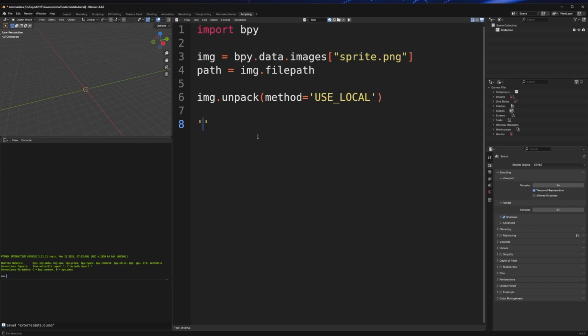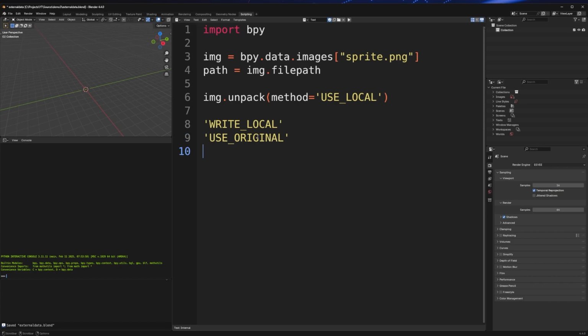Those would be useLocal, writeLocal, which overwrites always and uses that local path. Use original, which is using the original location and does not overwrite. And then you could probably guess write original would be using the original path and always overwriting. And then finally remove, which is the same as that last option from the selection that we saw before.